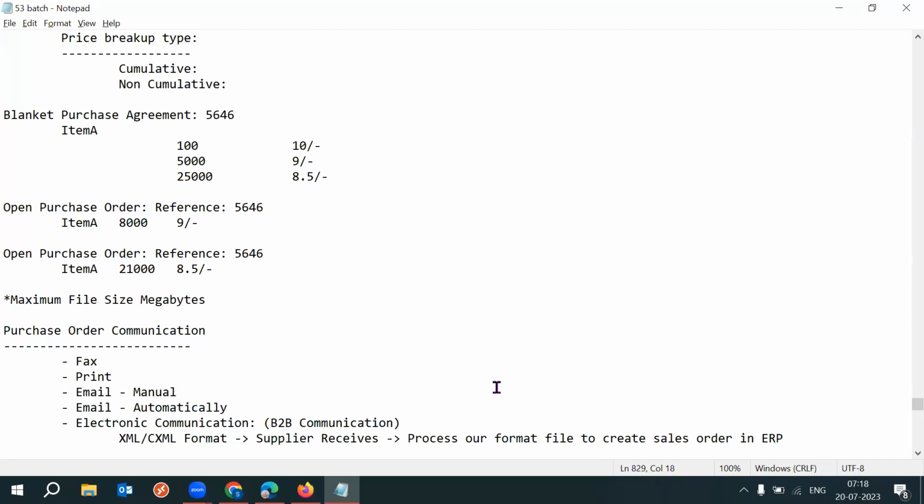Coming to B2B communication, it's a separate set of configurations. The configurations have to be done in two areas. One is in the application, and another one is in the B2B platform. So the configurations have to be done in two places.